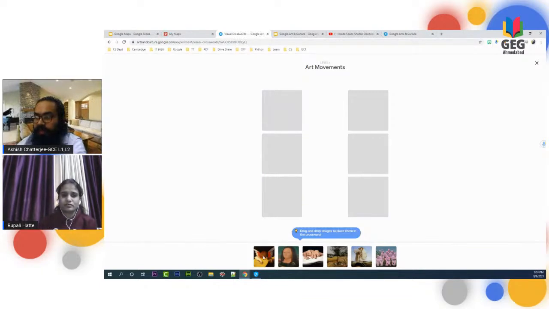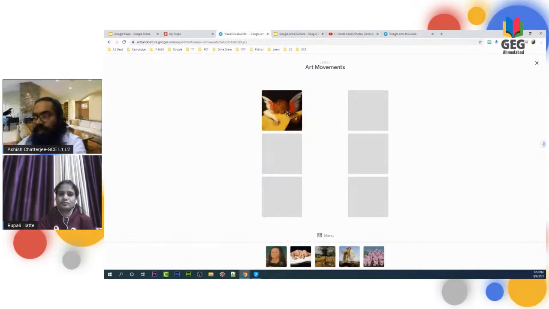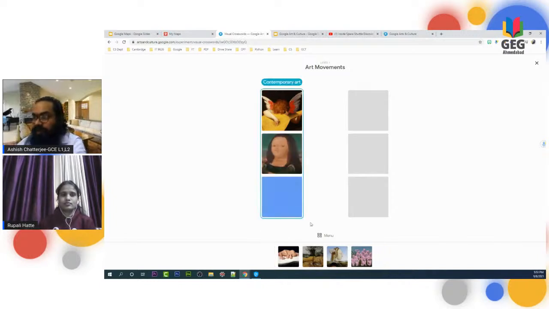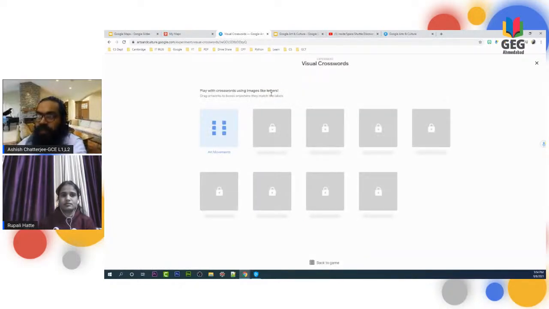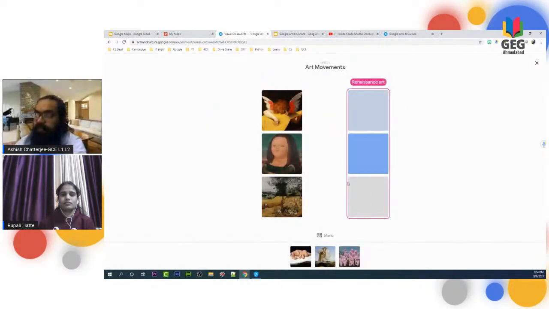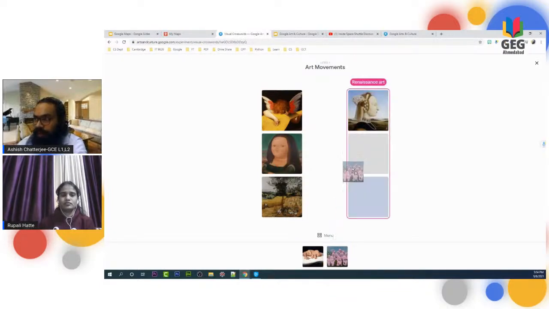Then we can select anything, like drag and drop an image to its place in the crossword area. We just have to drag and drop them, and then we can create. It will take a slight bit of time. You can create it the way you want and give it the level you require. Let's say play with the crossword using images like letters. If you click on back to game, you will be back on this area. Whichever things are available, only that is possible.